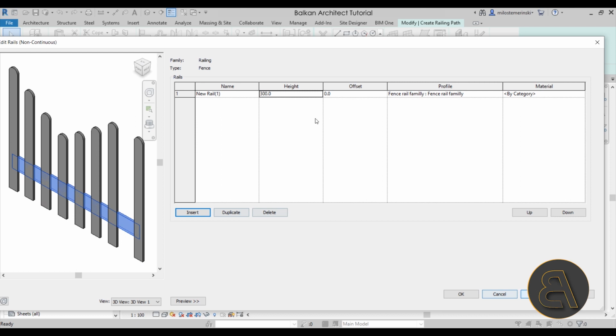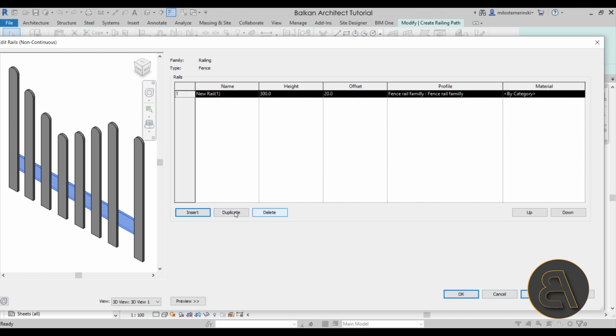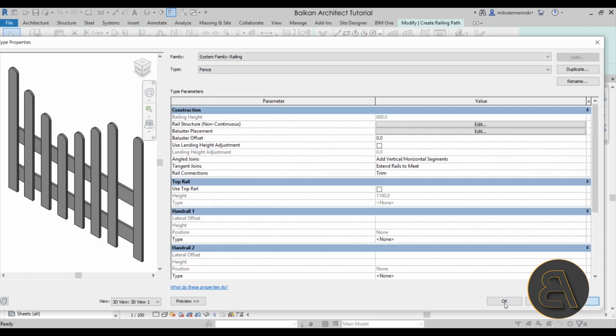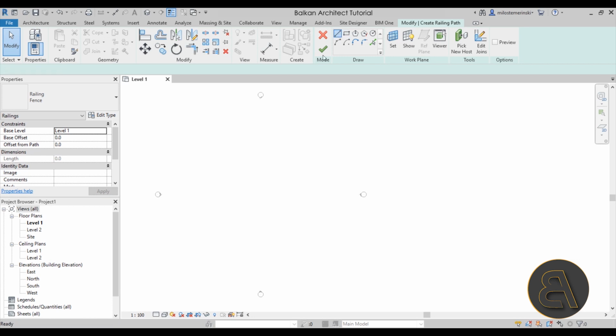Okay, this looks good. And then for the offset, as you can see, this is kind of overlapping with the fence, so here we need to add 20 millimeters, I think. There we go, now it's out of the way, and we can just duplicate this and move the second one up by the value of 600 perhaps. There we go, maybe this one can be at 200, now that I think about it. There we go, this looks okay. So now you can just hit apply, okay, and now it's time to place our fence.